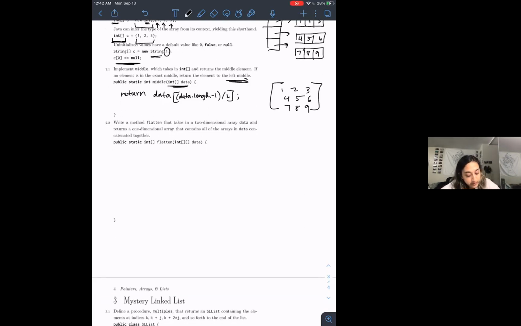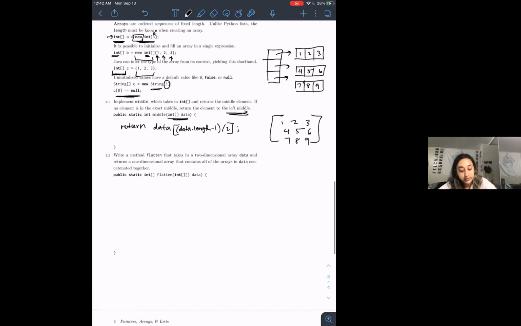So flatten basically wants to take this 2-dimensional array and return all of this concatenated together. So it wants you to take this form and make it equal to just one long array, like this. And that's the background for the question.